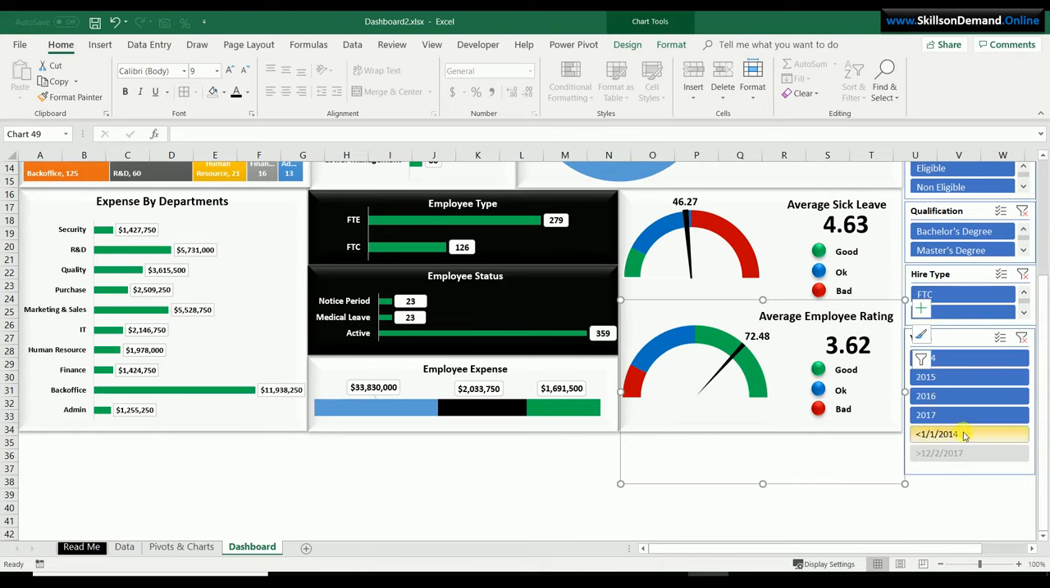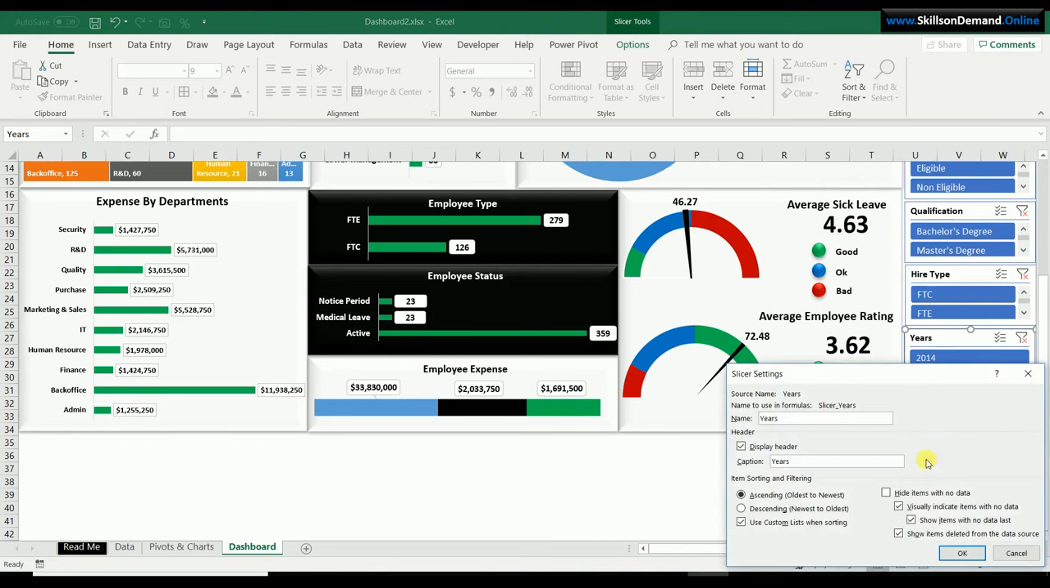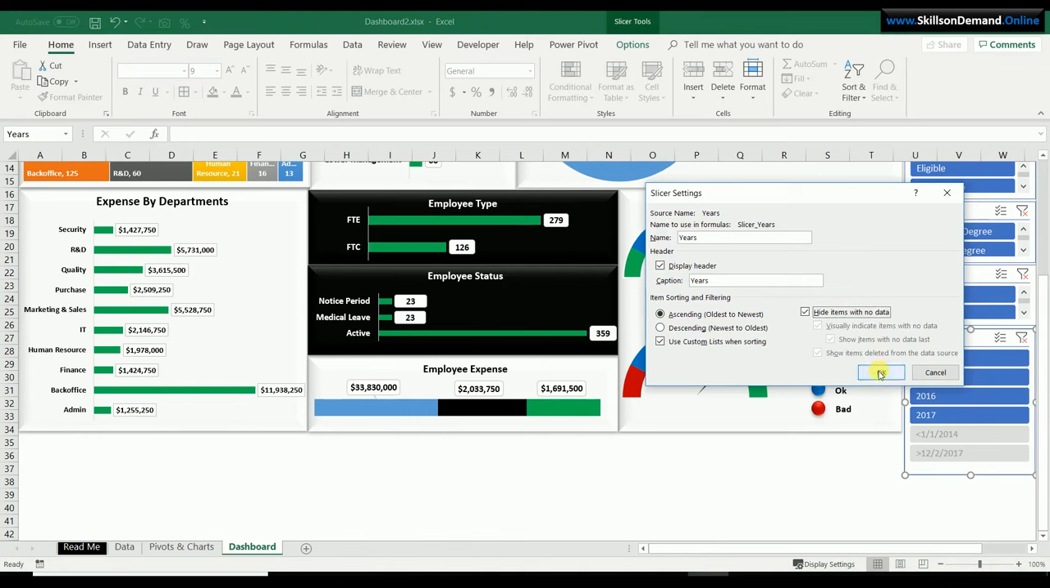In some cases, we see items with no data. In such cases, to remove it, click on the slicer. Click on the options. Select slicer settings. Here, click on the checkbox. Hide items with no data and press OK.